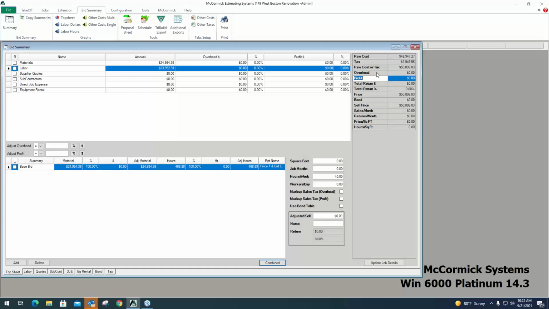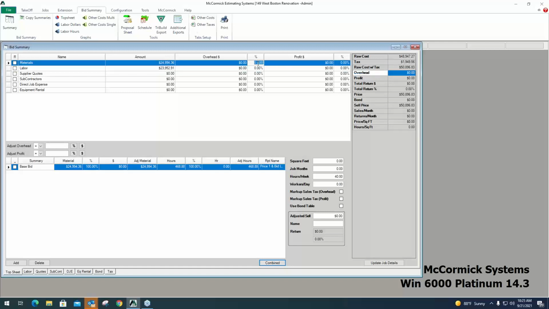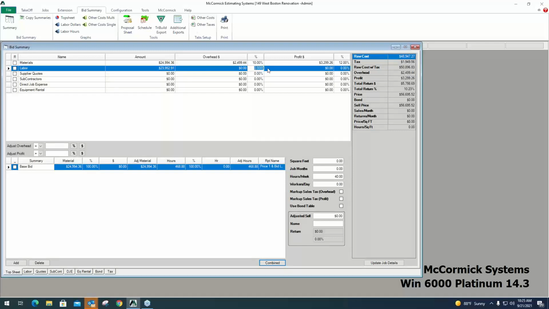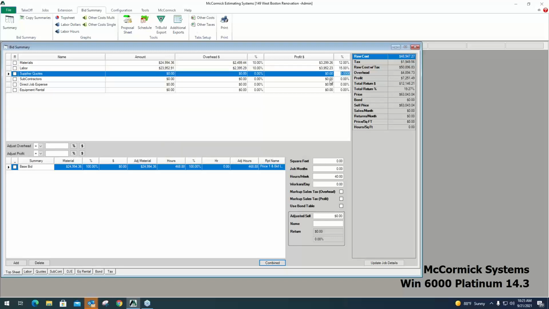Overhead and profit totals populate here, but McCormick allows you to apply those markups to each category individually. For example, I want 10% overhead on the materials, and I want 12% profit on top of that. Maybe on the labor, I want 10% overhead, and I want a little bit more profit. I want 15% there. So you can get specific in that way. You can also blanket the whole job with the same numbers. You can also set up markups as a default.